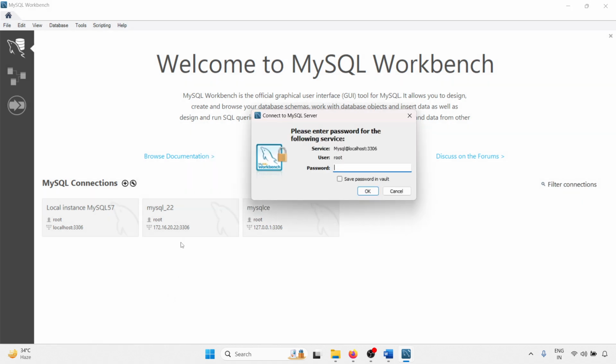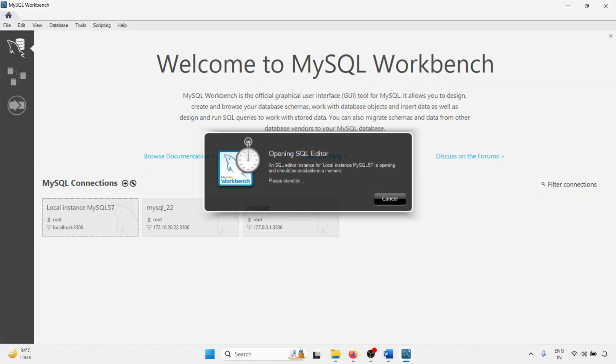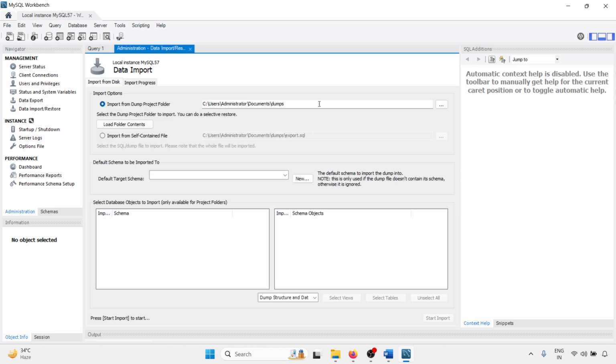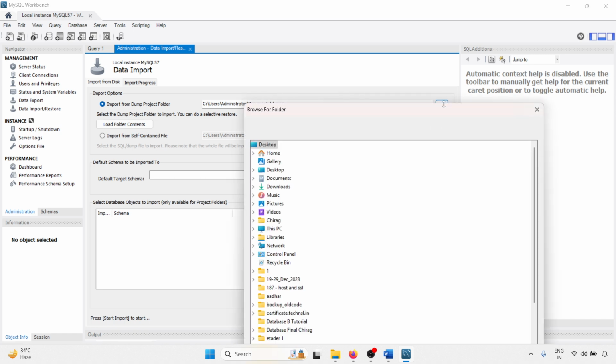So go to MySQL Workbench, just log in. There is an option, data import or restore. So click on that. Import from the data dump folder. You can see that while exporting we did it with the project folder, and second is with the self-contained file. So here I will go with the dump folder. So go there.